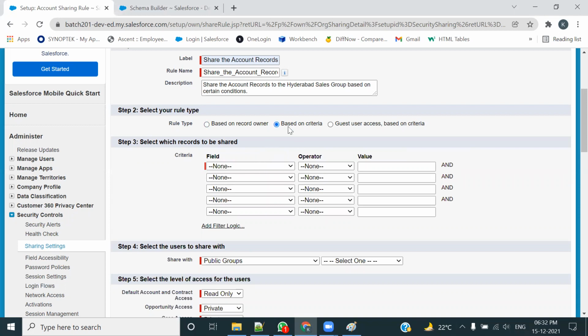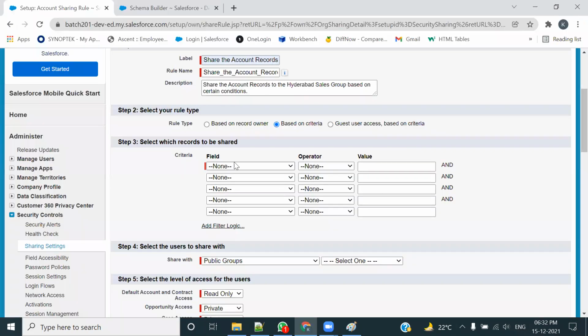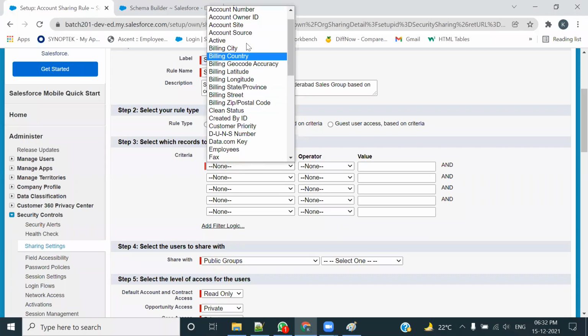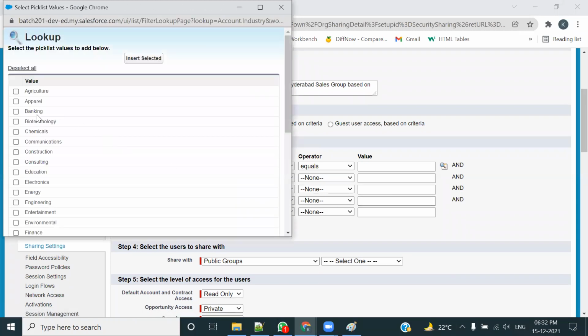ठीक है, तो अभी जैसे यहाँ पे क्राइटेरिया, क्या क्या क्राइटेरिया है? The first thing we have is that industry should be banking, rating should be hot, active status should be yes, and ownership is public. तो मैं यहाँ पे क्राइटेरिया बना रहा हूँ. So the first thing what we should know, the criteria of sharing. So Account Industry, let me select the industry. Account Industry should equal what? Banking. This is the first thing, banking.